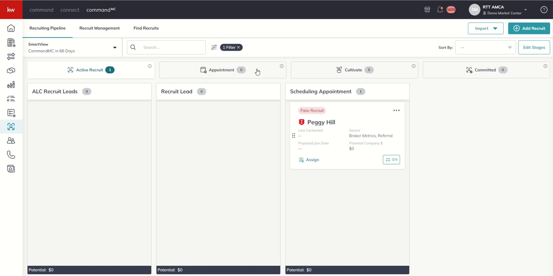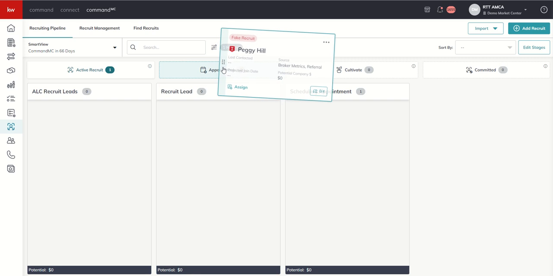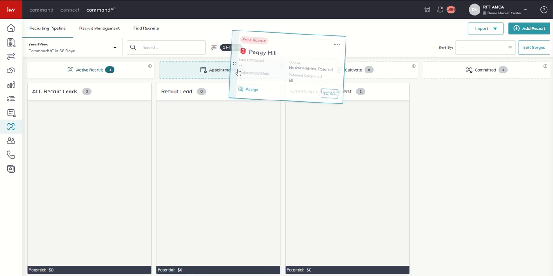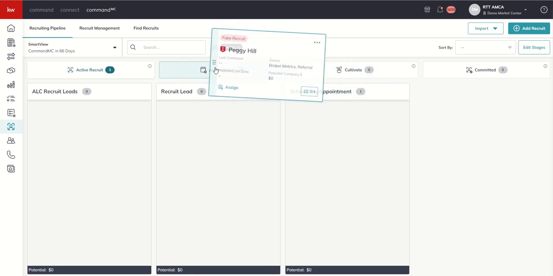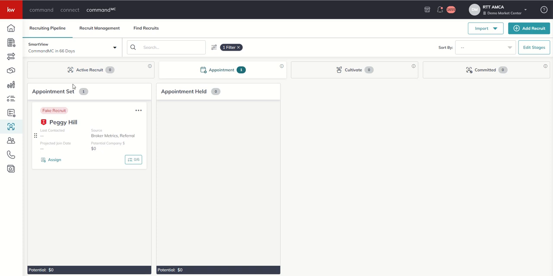Let's say we want to move her to the appointment phase. I can click, drag, and then you can see that it changes to a pointer finger here, and in the background, appointment phase is also lit up. So if I let go of my mouse, it's going to change the phase. Now by default, when you're moving to a new phase, the recruit will always show up on the far left-hand stage that you have available.